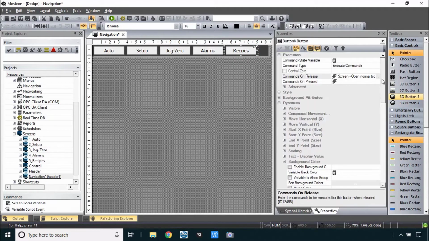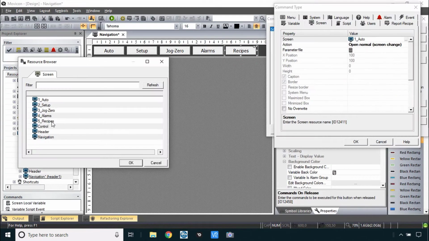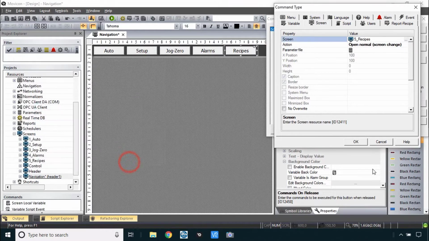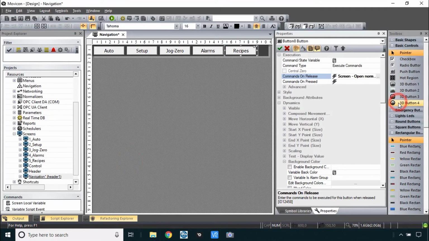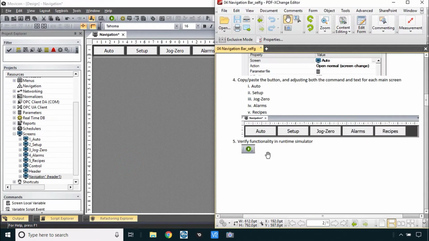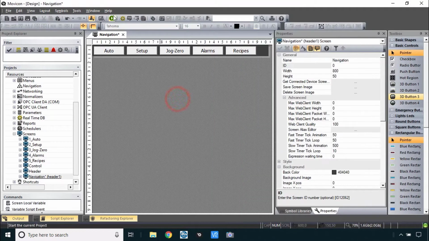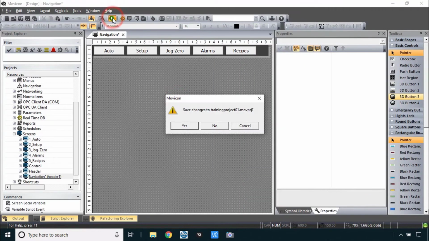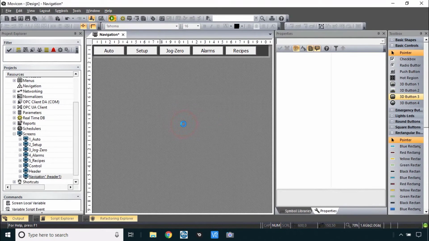Recipes. Change that one. I'll edit to recipes. Okay, this should work. Confirm everything. In step 5, verify the functionality in the runtime simulator. Let's hit start project. Yes, good time to save.